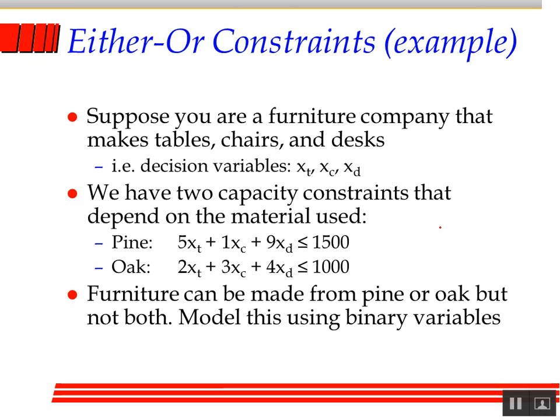So the next situation we want to talk about is that binary variables can be used in a creative way. Here you are a furniture company, right? You make tables, chairs, and desks. So how many to make? Those will be the decision variables. Of course, those are not binary. Now you have 2 capacity constraints that depend on the material used.